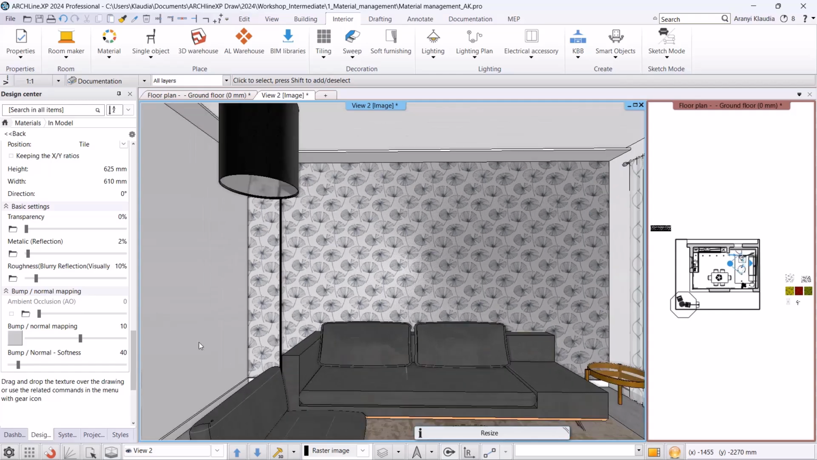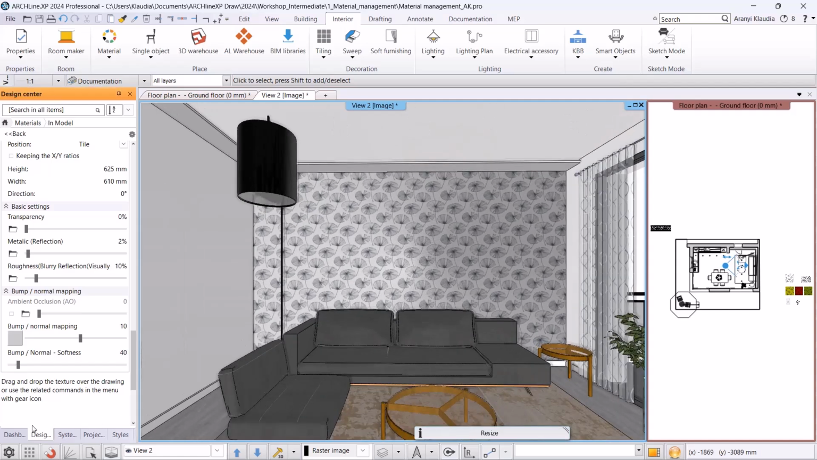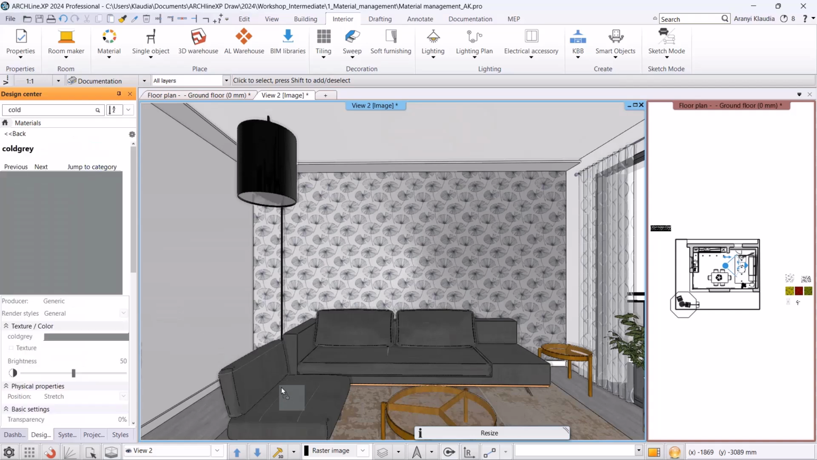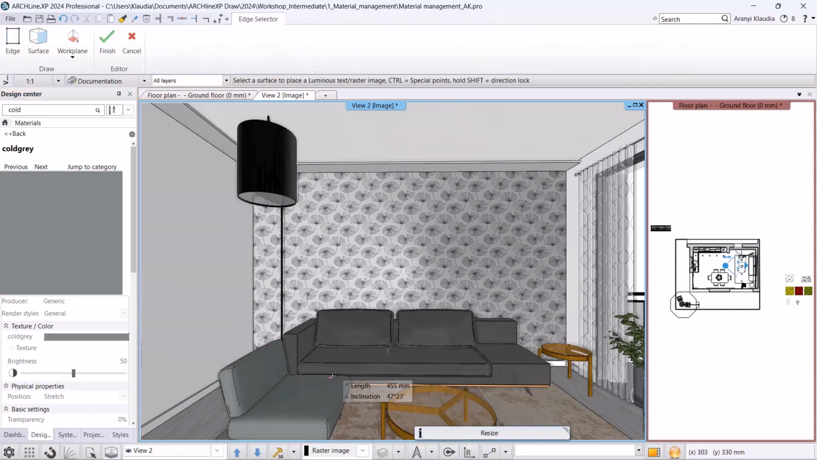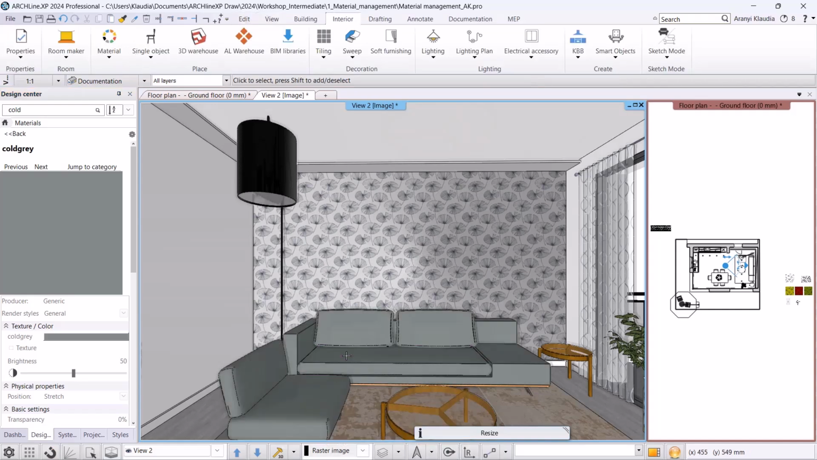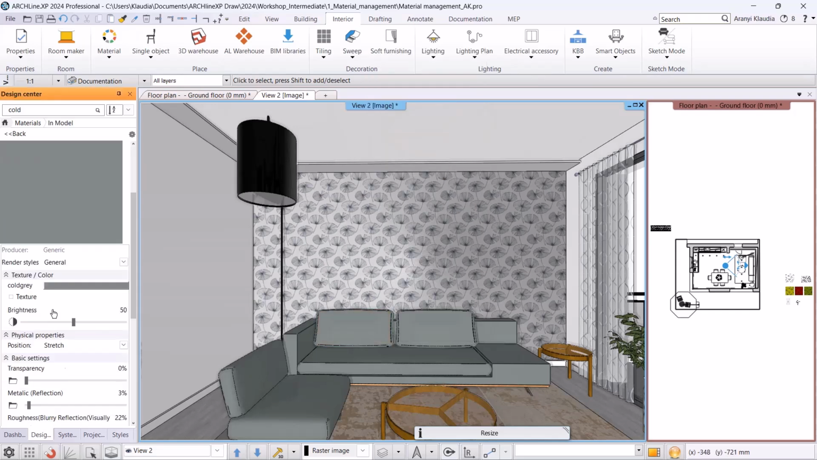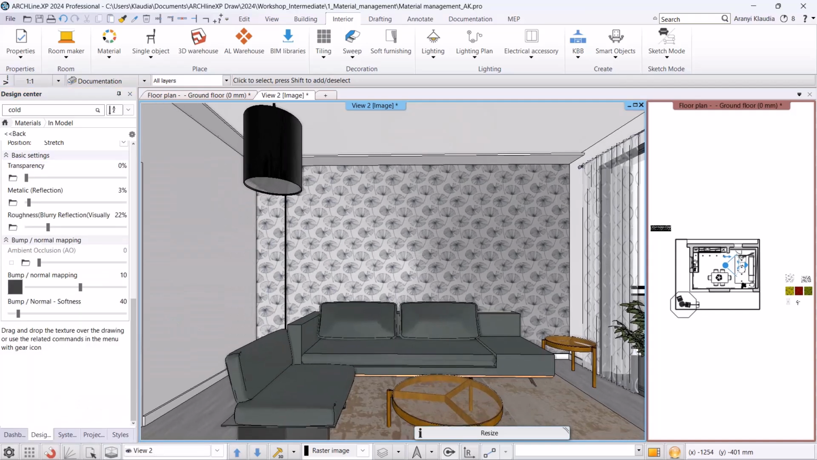I change view for a better look at the sofa. I'm going to change the fabric to cold gray. I look for it in the Design Center and drag it onto the sofa. Then place it using the replacing one material with another option. This way, I replaced all original materials. Let's look at the properties. Scrolling down to the bump mapping, I click on the small folder icon and select the ladder surface normal map.